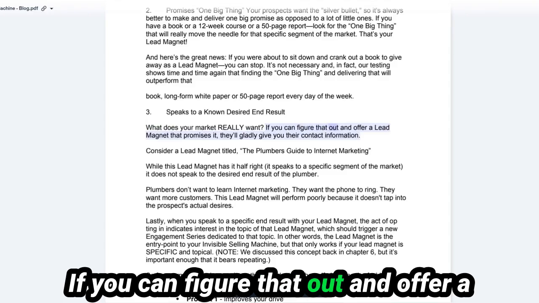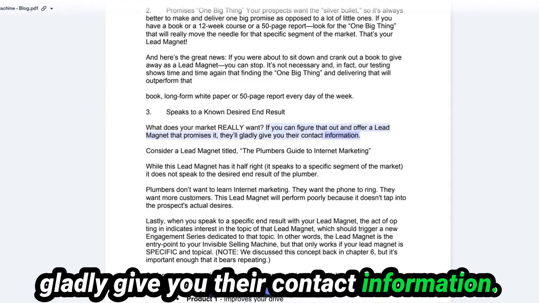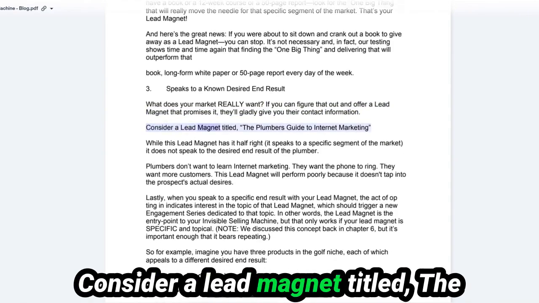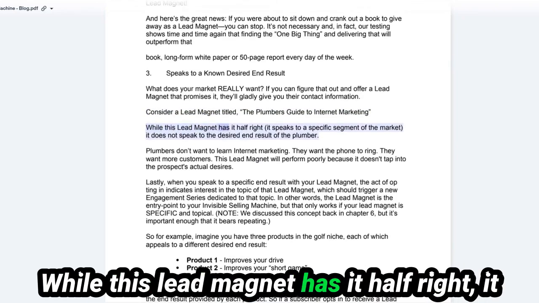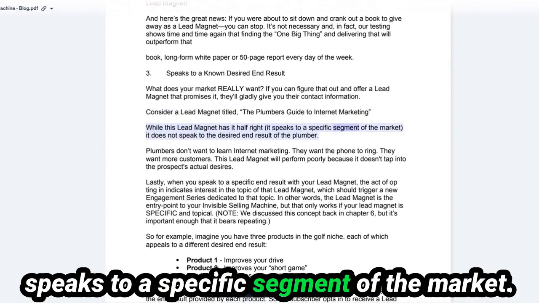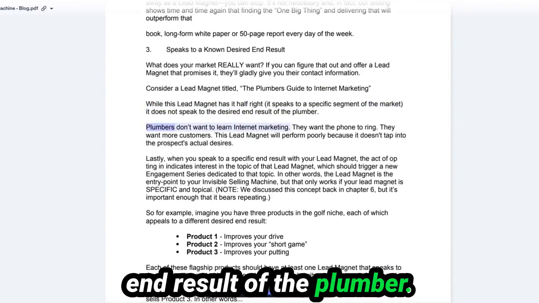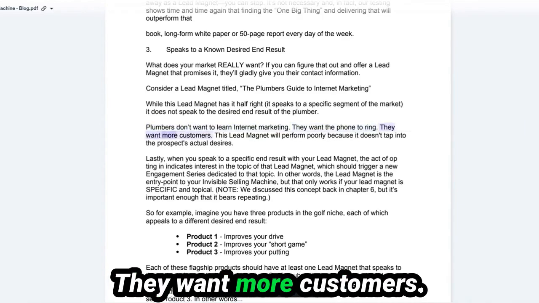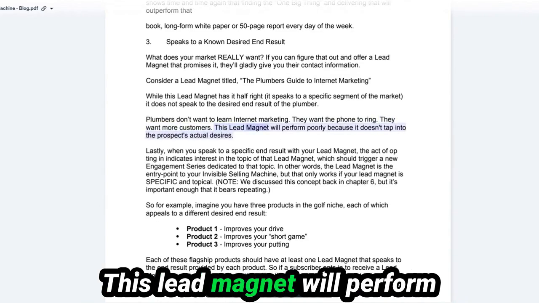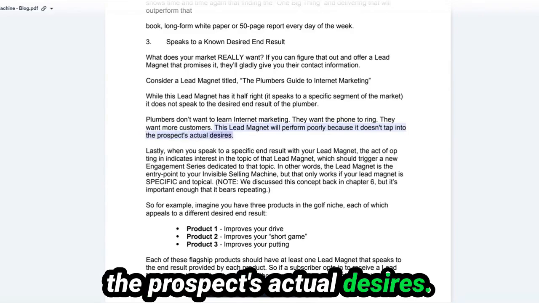If you can figure that out and offer a lead magnet that promises it, they'll gladly give you their contact information. Consider a lead magnet titled, The Plumber's Guide to Internet Marketing. While this lead magnet has it half right, it speaks to a specific segment of the market, it does not speak to the desired end result of the plumber. Plumbers don't want to learn internet marketing. They want the phone to ring. They want more customers. This lead magnet will perform poorly because it doesn't tap into the prospect's actual desires.